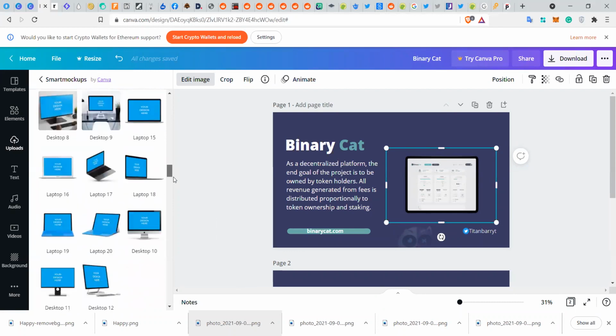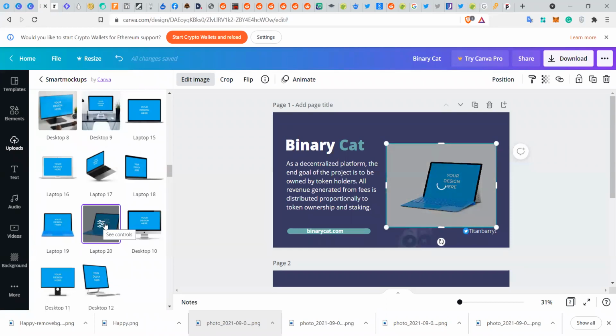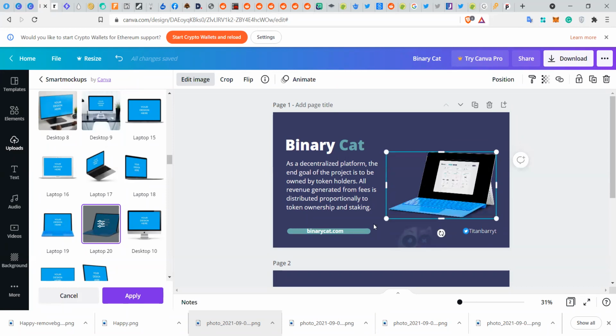So I want to use this laptop, right? I want this image to be on the laptop here. So I'll just click on it. So here we go. It will load. So we have our image on the laptop. We can just edit it there.